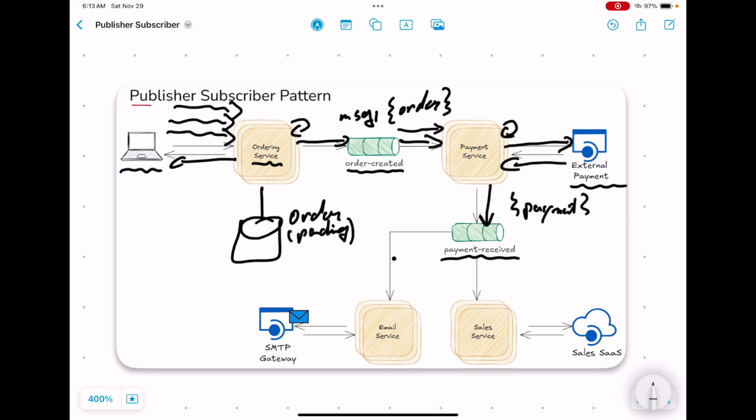Now, what if this external payment goes down? For instance, that payment service has a possibility to keep attempting to call that external payment for a certain amount of retries without committing that message back to the message broker that it was processed successfully. So you win here the retry mechanism in a well implemented fashion.